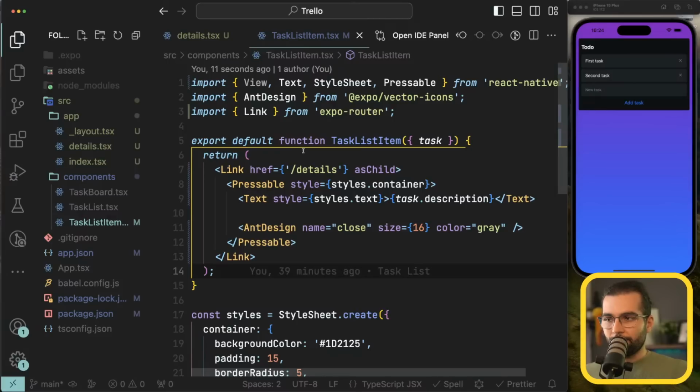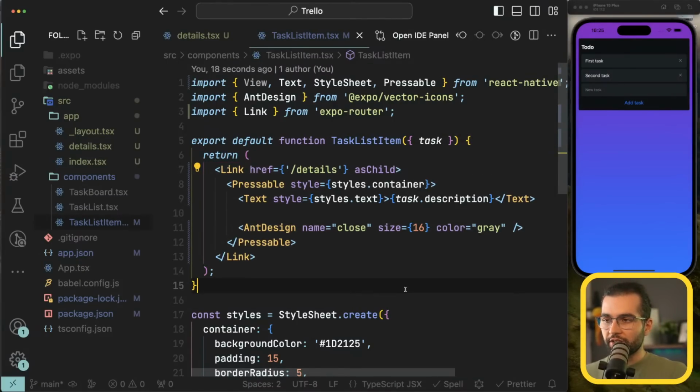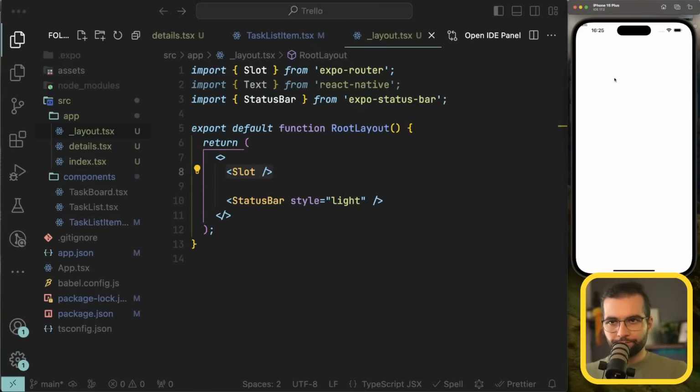Okay. Slowly we are discovering more things. So the linking here is okay. Let's go back to the layout. The thing is that I want to be able to go back from this screen.